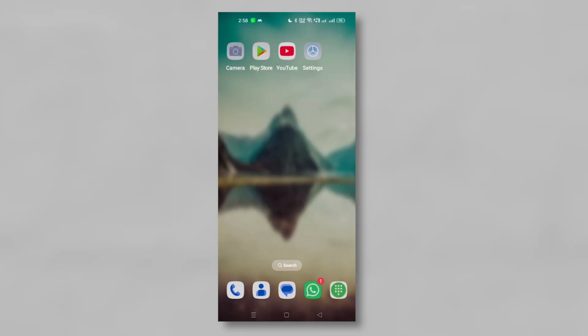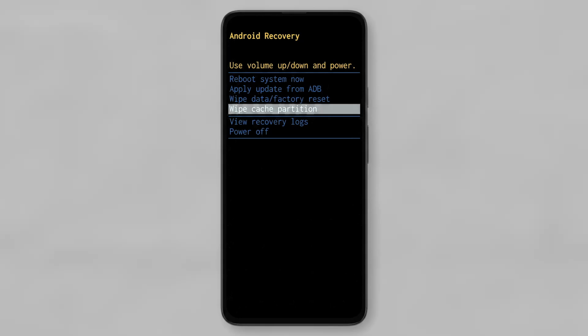Let's get started. First, we can try to fix the boot loop without losing your personal data by wiping the temporary system cache, which often interrupts the decryption process during startup. Completely power off your Android phone. Next, press and hold the volume up button and the power button at the exact same time until your device's logo appears on the screen. This key combination boots your phone into the hidden Android recovery mode.